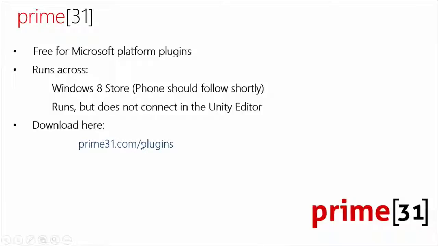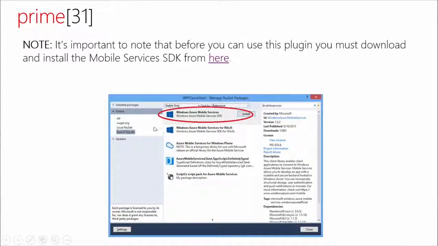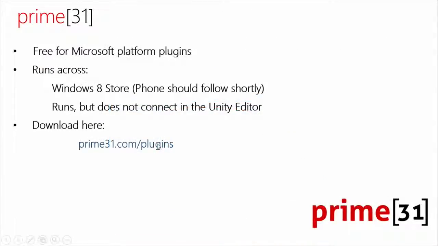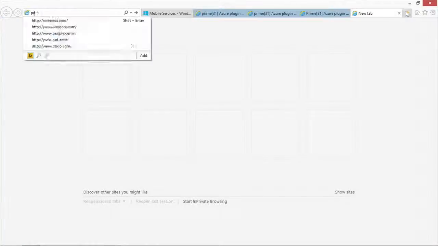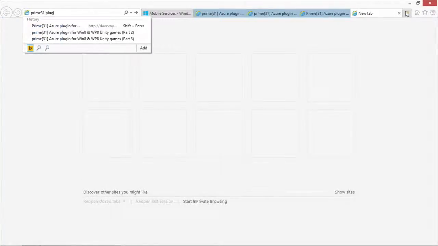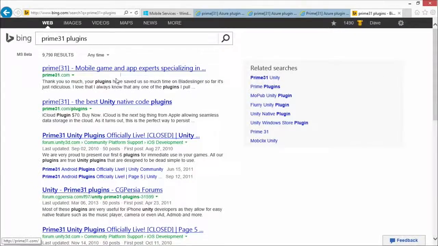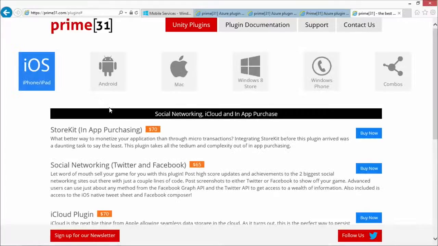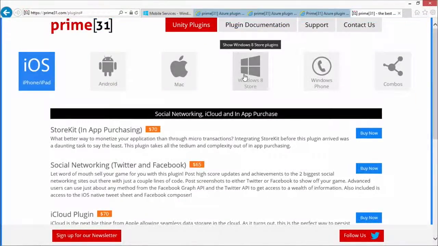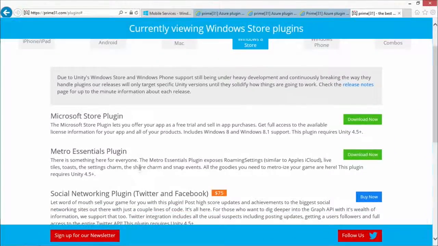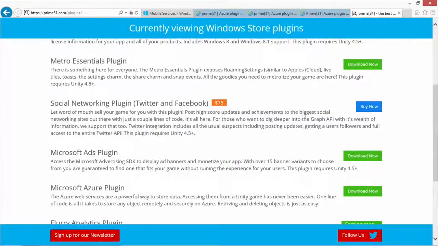Again, go to prime31.com/plugins to find it. I'll take you there real quick to give you a right understanding of what navigating it actually looks like. So the plugins page. You can't download the plugins directly through the site itself. What happens is I go to Windows Store right here. You see all the available plugins. See download now, download, buy on the right-hand side.